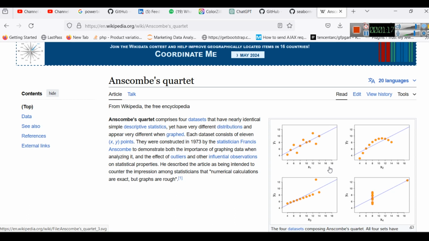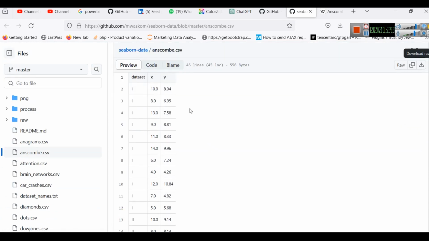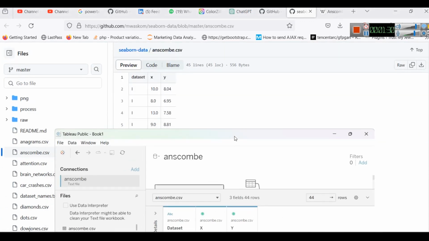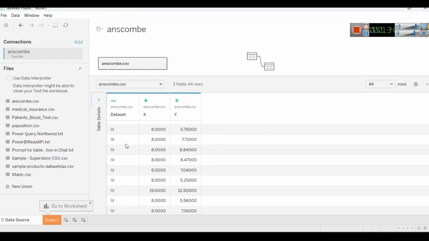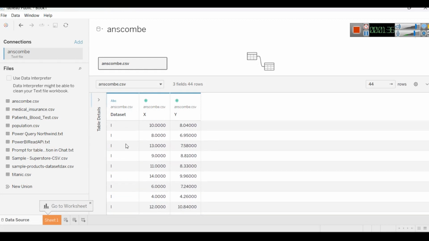What it means is, we have x and y values. As you can see in the data set, we have x and y values. Let's see the data set here. So let's open Tableau and first let's see the data set. Here we have 4 data sets, labeled 1, 2, 3 and 4, and each has x and y values.